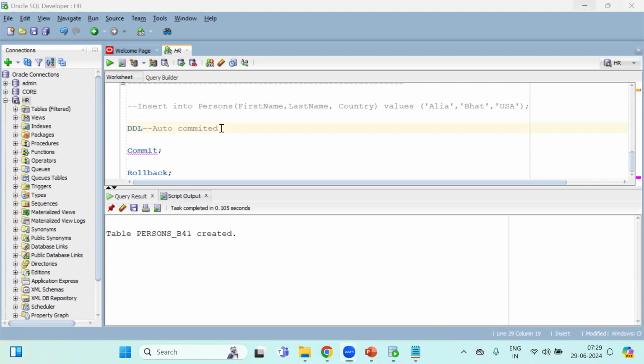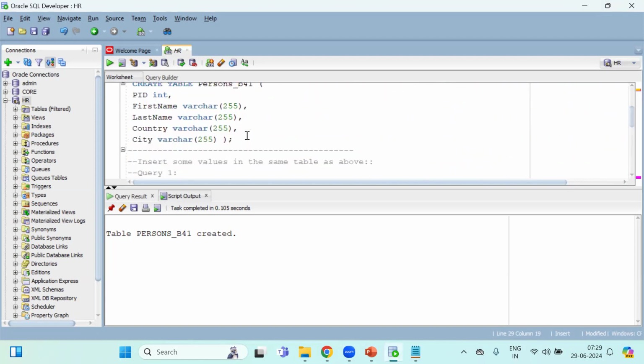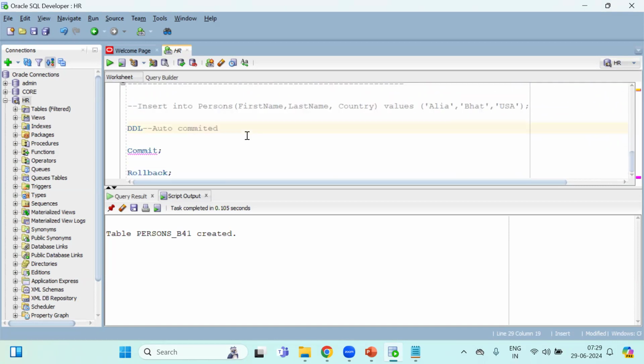Last class we saw the update command. We created a table called person, and then we updated a few records, and we saw how to update them. Today we are going to see commit and rollback. So what exactly will commit and rollback do? That is what we are going to see.